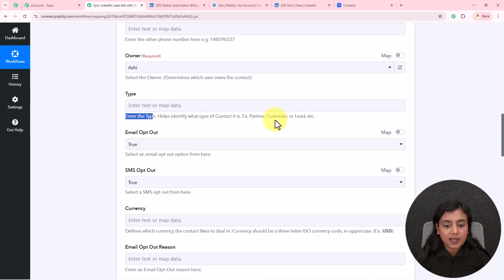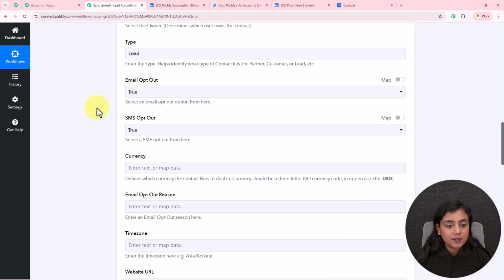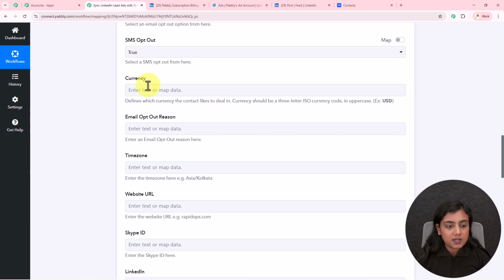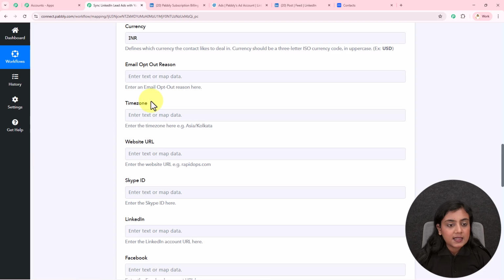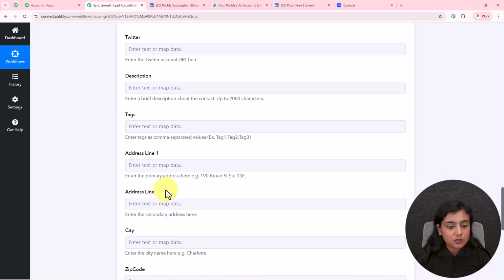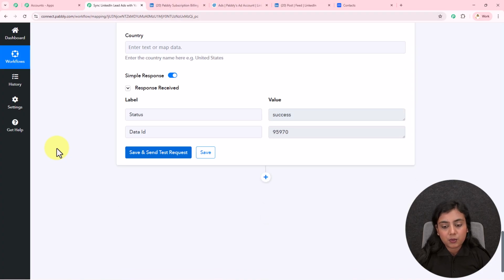If you have to select the type, I will enter the type over here as lead. So I'm going to enter the type as lead from this. Email opt-out, I will select true. SMS opt-out, I will select over here as true. Currency, I will write the currency as INR right here. Then it is asking for all the other details which I do not want. So I will simply skip the part and simply click on this save and send test request button.